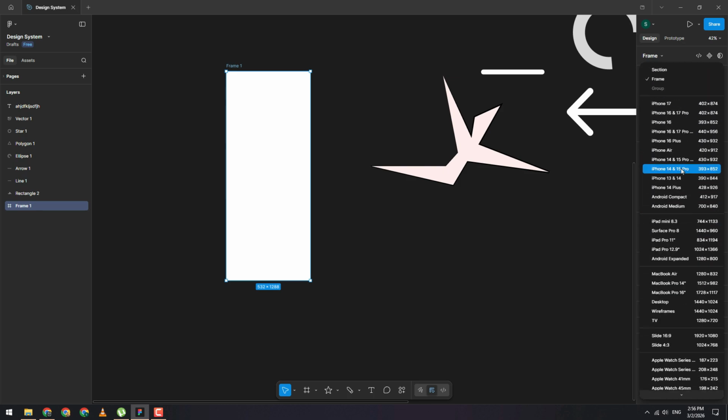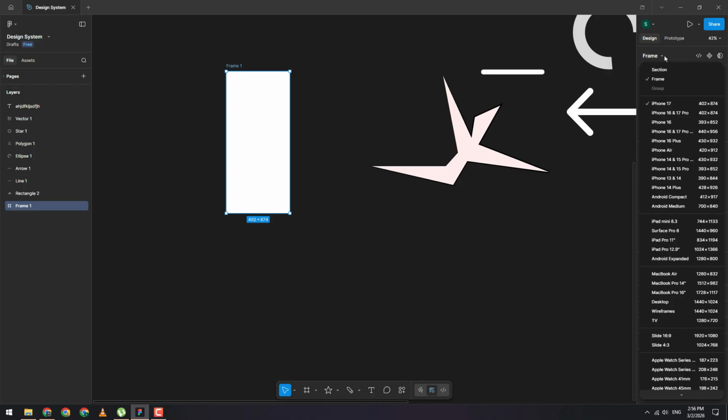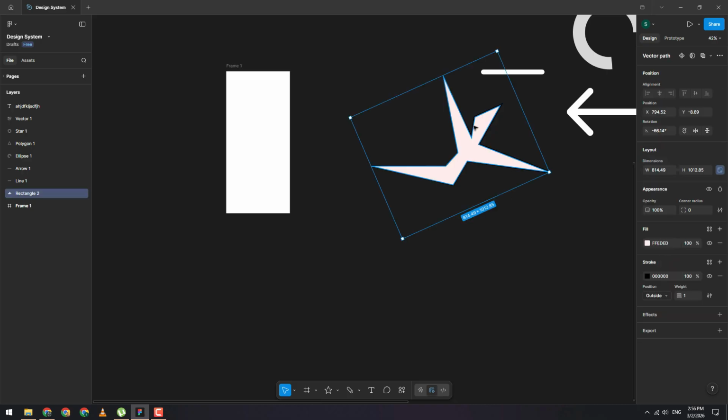Then again, we have various listed resolutions available to us. Say for example, if I want to convert this frame to an iPhone resolution, I've already created and checked it from here. And let me show you. Okay, I'll just go back to the selection tool for a moment.